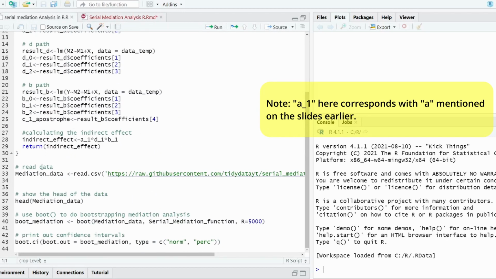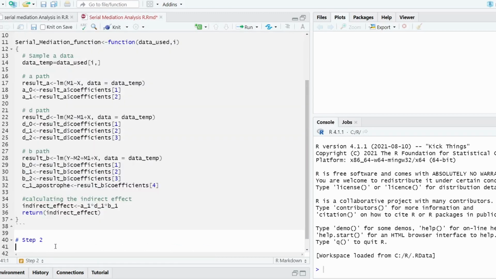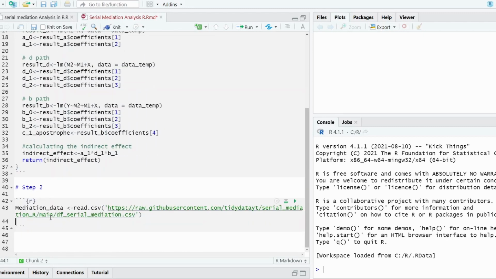One thing is that we need to read the data. I posted this data on GitHub, so you can also go there to download the data. This is hypothetical data that I generated, so it's not real data. We read this CSV file from GitHub, save it as mediation data, and we can also print the first six rows of this data to see how it looks.